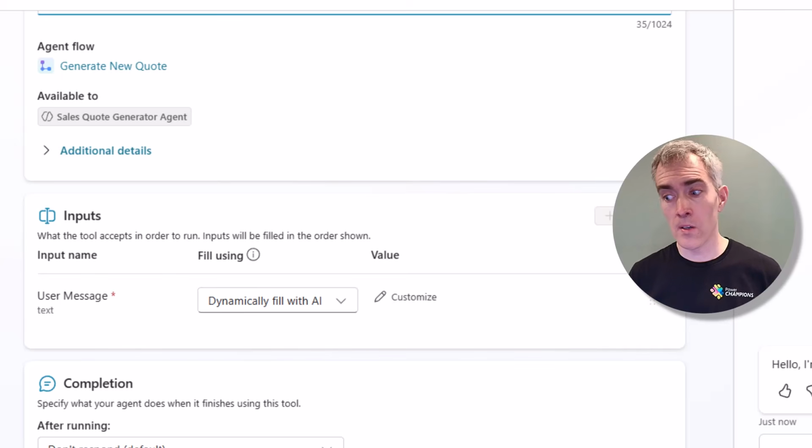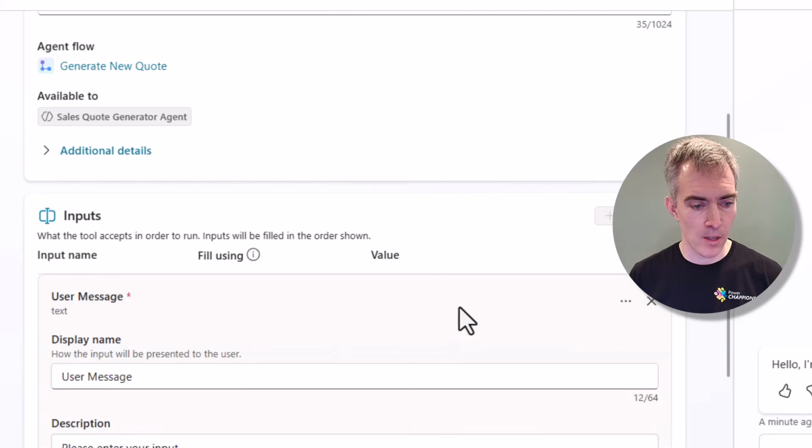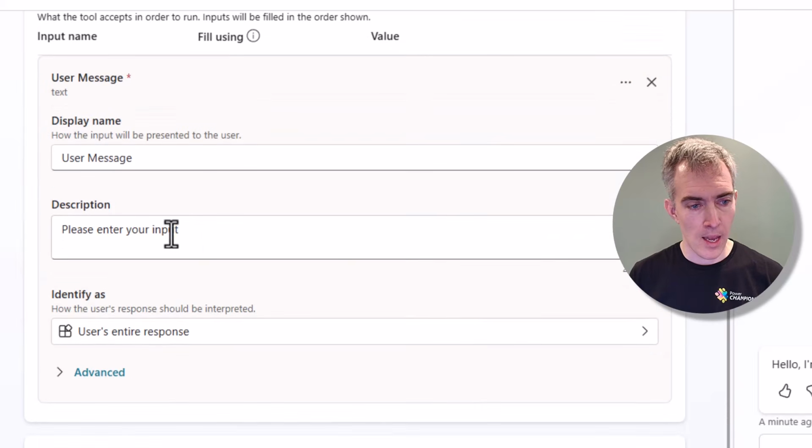Now in our Word document, we have a very specific set of inputs that we need, but you'll notice that we've only given one field for the agent to pass those inputs through. So we need to give this field a further description to give the agent some hints. Let's leave the user message as dynamically fill with AI, and then we'll type in a description.